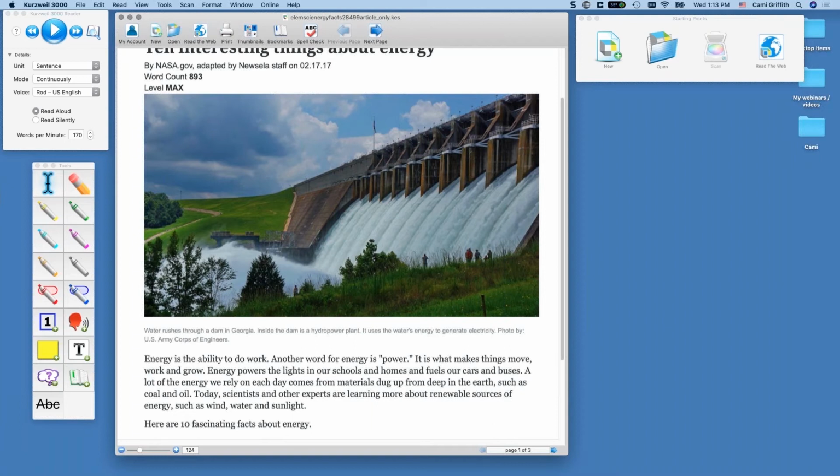So the interface for the Mac includes the menu bar, the starting points window, the Kurzweil 3000 reader, and the tools palette. The Kurzweil menu bar lives at the top edge of the screen and contains commands you use to perform tasks in Kurzweil. The starting points window, the one I just brought to the forefront, contains the tools you need to create a new Kurzweil 3000 document, open an existing file, read the web, and scan.